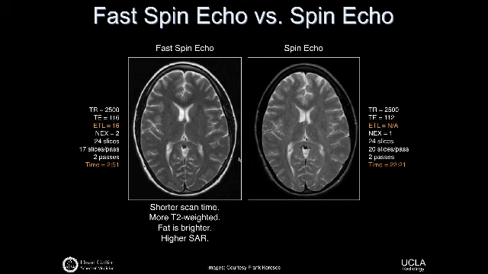This is the fast spin echo image acquired on the left and the spin echo image on the right. Overall, the image contrast looks very similar. But you can see here we used an echo train length of 16, so we got 16 echoes in a row, and that means, at least as this protocol was put together, we cut our protocol time down from 20 minutes to just shy of 3 minutes with this acceleration approach.